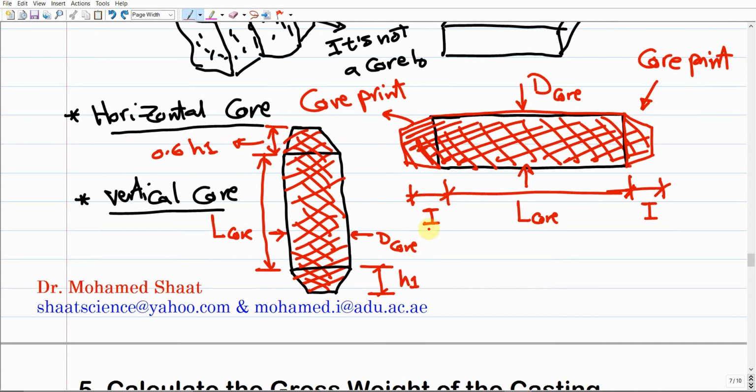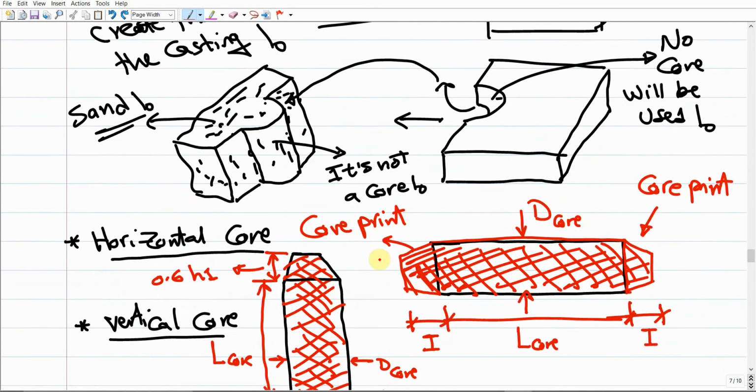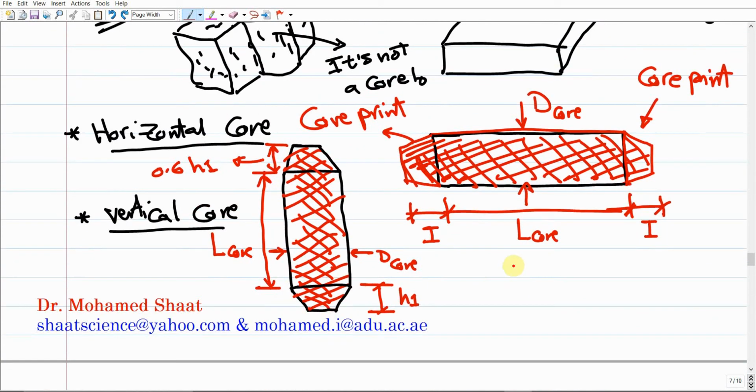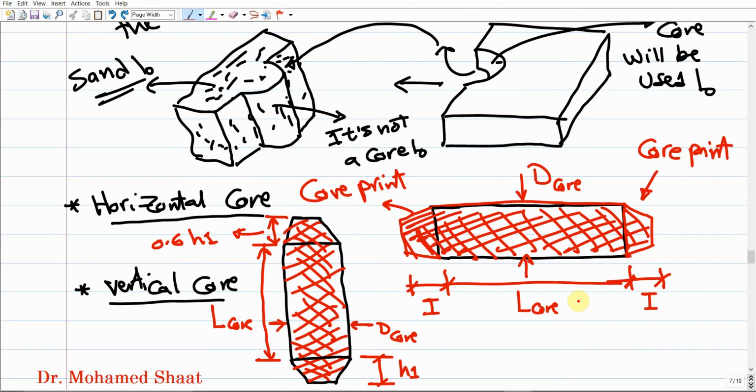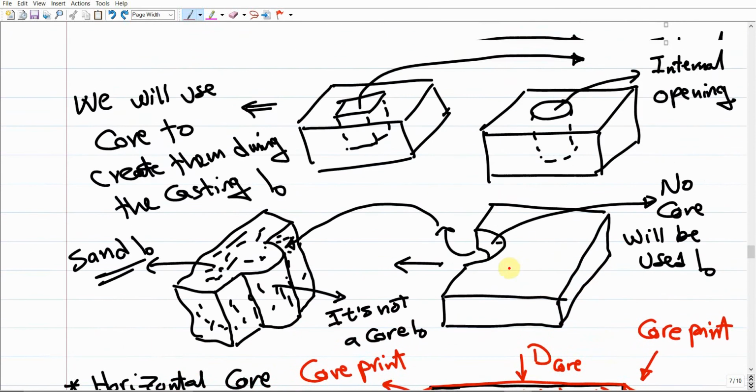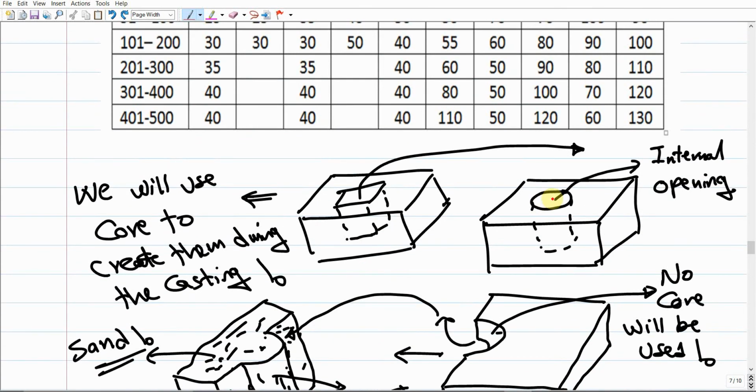The question is how we can find I or H1. It depends on whether it is horizontal or vertical. We need two pieces of information basically: the length of the core and the average diameter of the core. How can we find these values? Intuitively, the diameter and length of the core should be the same as the diameter and length of the opening. Assume that this is the diameter of the hole that you would like to form by casting, and this should be the length.